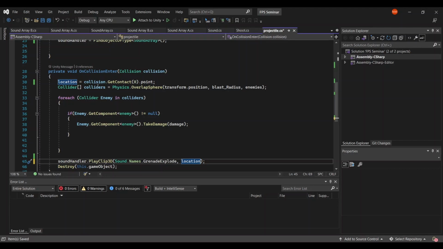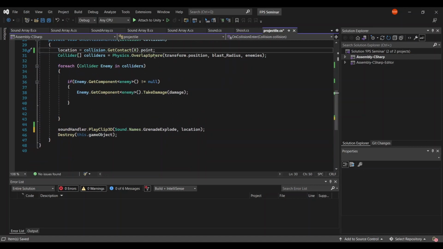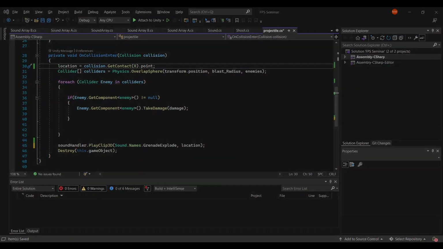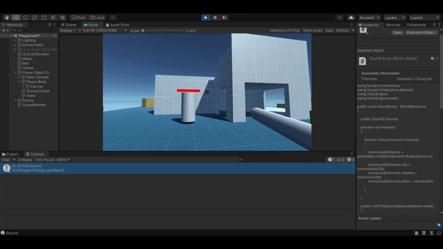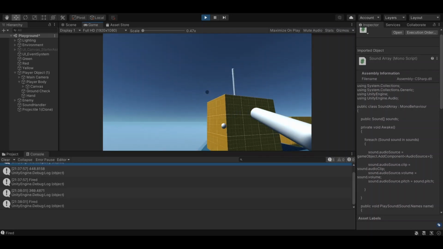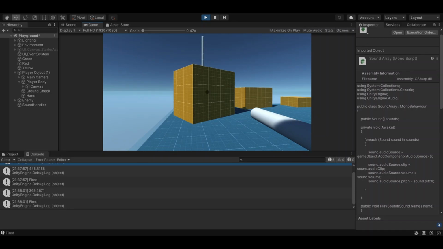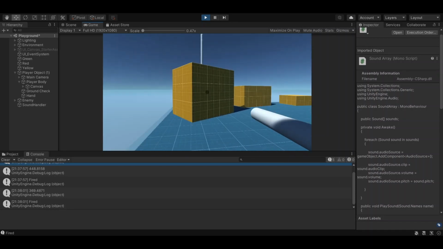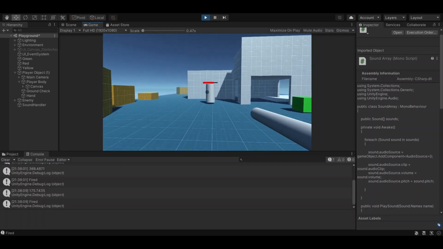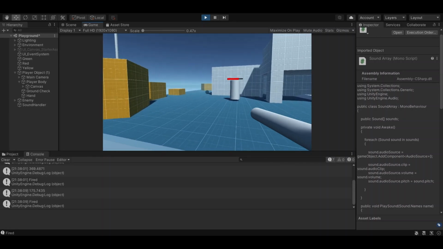Now for the location, I used whatever the collision is, .getContact to see where it collided, .point. The point gives you the Vector3 location of where the collision happened. So now, wherever this collision happens, the sound handler will make its audio source over there, play the sound, and then destroy the audio source. As we can see, the volume is now much quieter if the grenade is thrown far away, while if it's somewhere nearby, it's kind of deafening. So well, that works, except we do lose a lot of control over it.